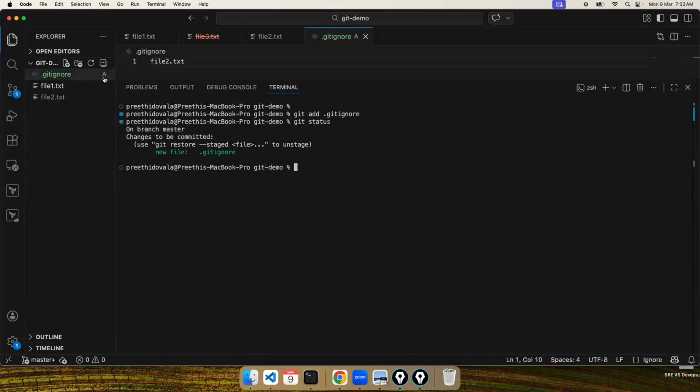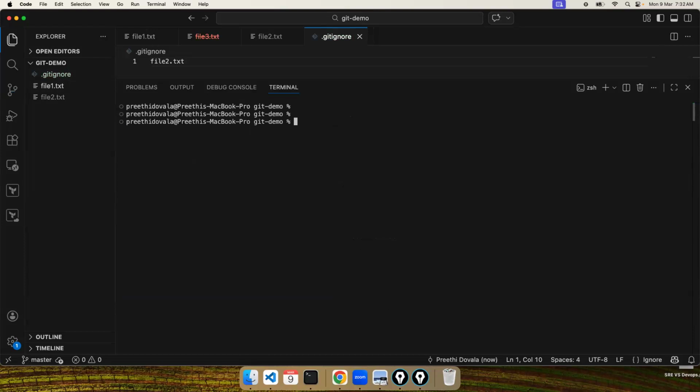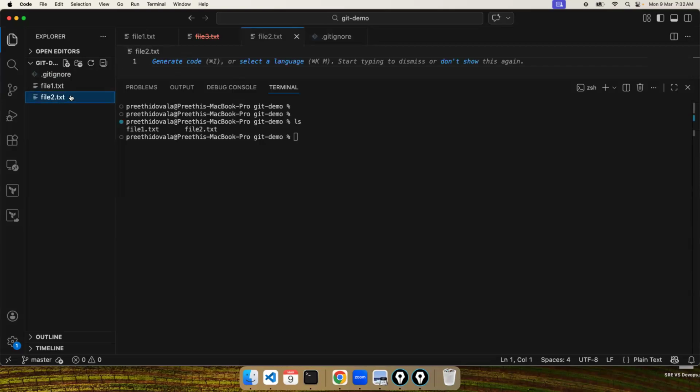Changes to be committed. Here also it's showing index added. Git commit -m "ignore file created". That's all. Now git status. So everything is good, all are added to the local repository. If you do ls, you will see file 2 is still there. I can use file 2, but it's not getting tracked by Git.